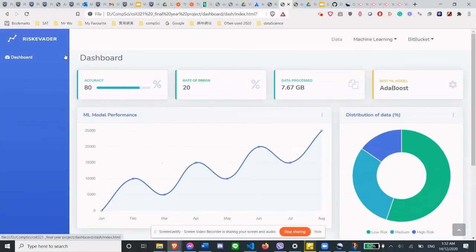As explained just now, the dashboard is used to show important and vital information about the risk that we have. And this is the main page of the dashboard. From here, you can see that at the moment the accuracy is 80% after the machine learning algorithm has trained. The rate of error is 20%, and the amount of data that has been processed is 7.67 gigabytes. And out of the models that we have trained the data for, AdaBoost gives the best performance.